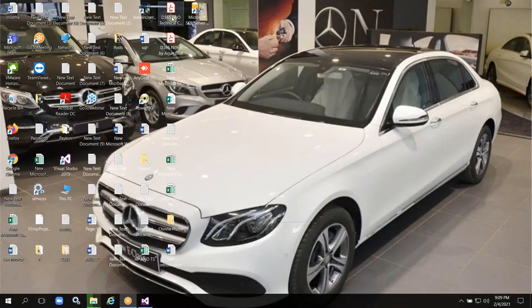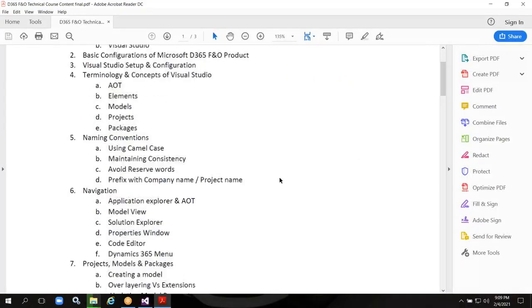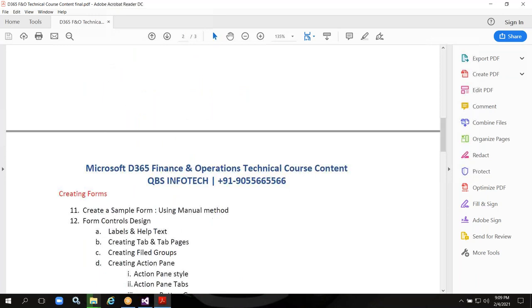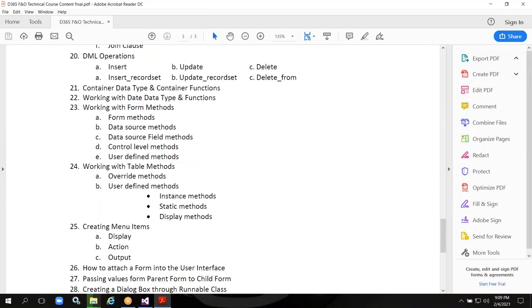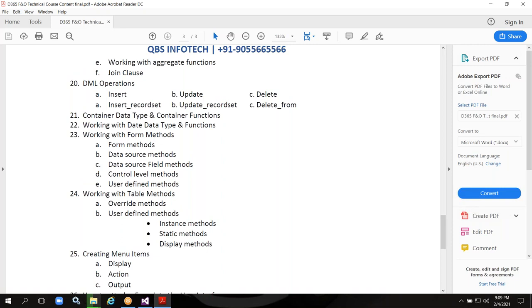In the last meeting, we discussed the container concept, right? Container and the date functions. In container, we have seen different types of functions which are available, and also we have seen the date functions. So now we are discussing methods. Okay, coming to the methods concept.